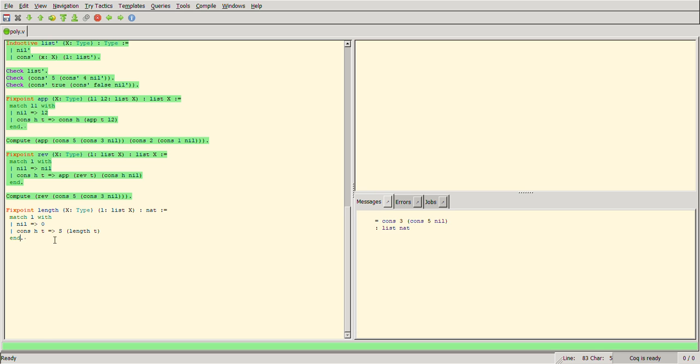Okay, so let me compile this function. Okay, it is okay. At least the compiler accepts this function. And now we can use the compute to find the length of a list. So for example, cons 5, cons 3 null, and okay, so the length of this list is 2 because we have 2 elements.